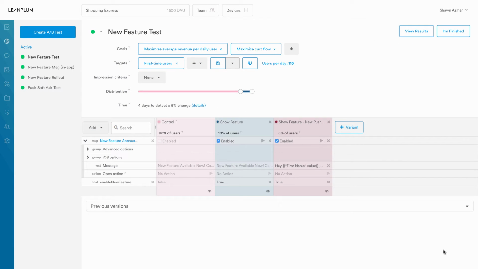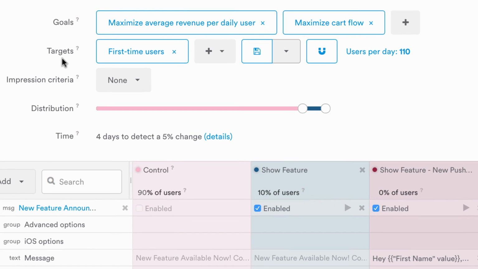Now, let's take a look at the targeting for this test. Currently, it's set up to only target users who are first-time users to the application. However, you'll notice that there's a magnet icon next to the target. This indicates whether the test target should be sticky or not. If the magnet background is white, like it is now, that means that this target is not sticky. And what this means is that targeting will be reevaluated on every session. This means that when a user who was in this test comes back to the app, they're no longer going to be considered a first-time user, and thus they'll actually be removed from the test.